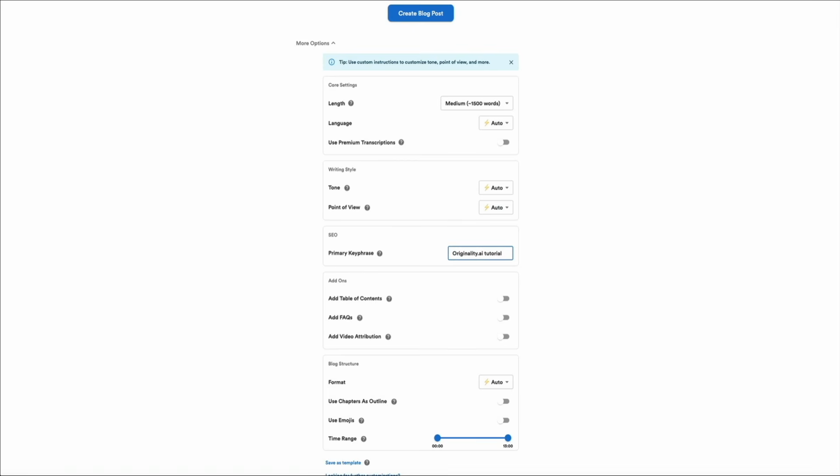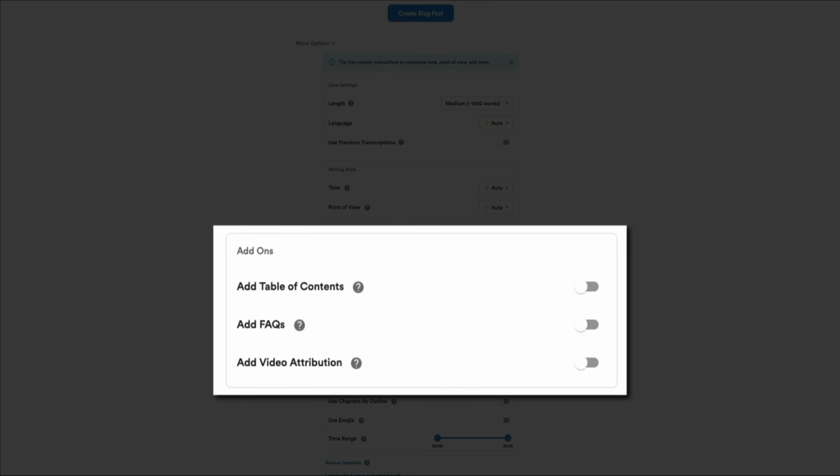Okay, moving on to the add-ons. This provides optional features that enhance your blog post by adding extra content and structure. And these can help improve readability, user engagement, and SEO. First, you can add a table of contents, and enabling this option automatically generates a table of contents at the beginning of your blog posts. This helps readers navigate your content more easily, especially for longer posts.